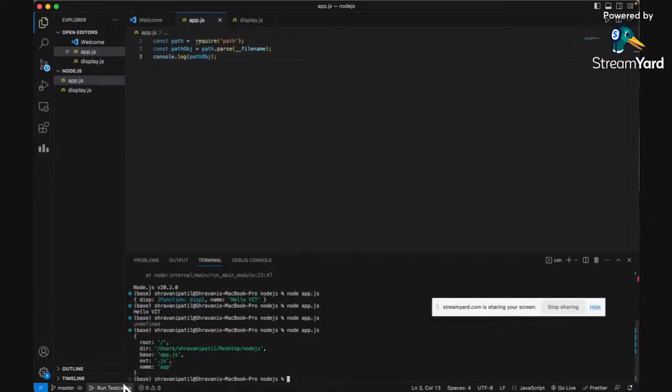This has many properties like root, directory, base, extension, name. The directory gives us the path from which we can access this file. The base is the name of the file with the extension. Extension is the extension that we've used here, js. And name is the name of the file, the app name of the file.